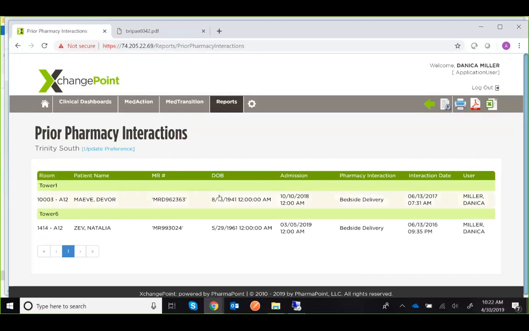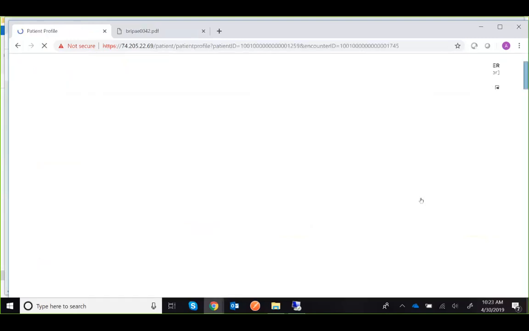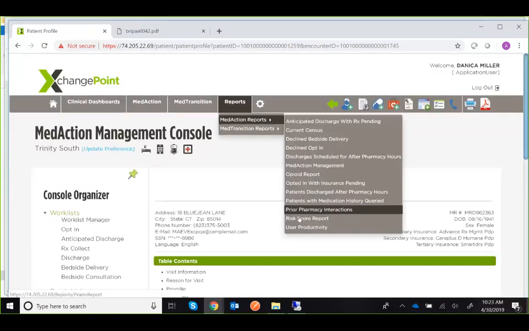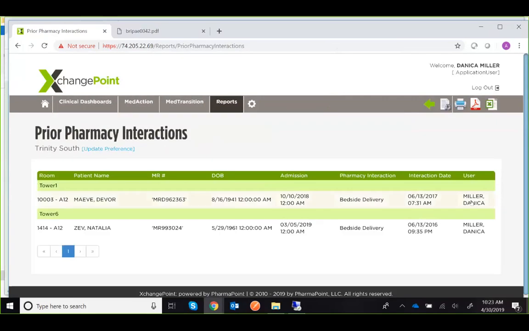So this shows currently the patients in the hospital and what was the prior interaction date you see over here, and also shows the person who had performed that interaction. So this was requested by many of our users, and we have added this to our current release. So this is all about prior pharmacy interactions. Please stop me if you have any questions, or I'll move to the next report.